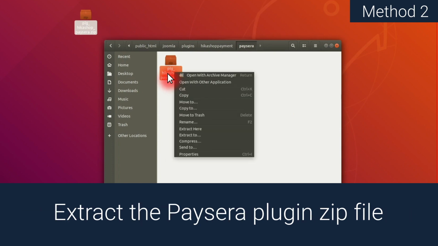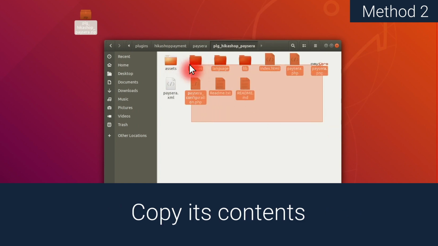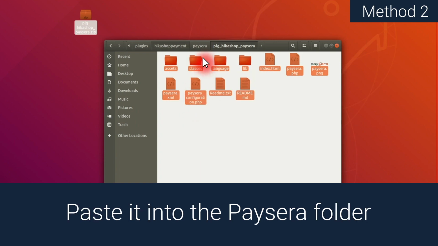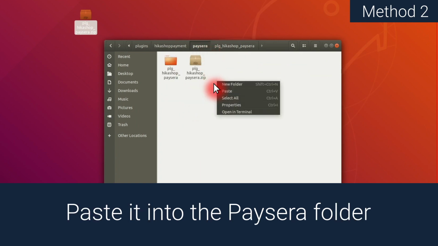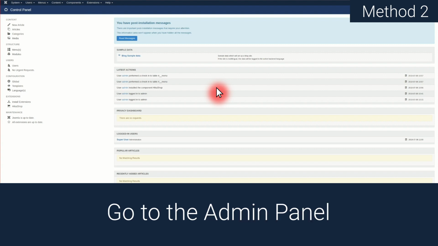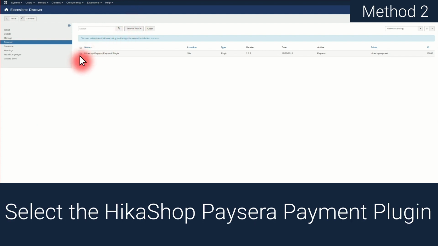Then, extract it. Enter the extracted folder and copy its contents. Paste it into the Paysera folder. When it's done, go to the Joomla admin panel. In the menu at the top, choose Extensions, then Manage, then Discover. Choose the HikaShop Paysera payment plugin, then install it.